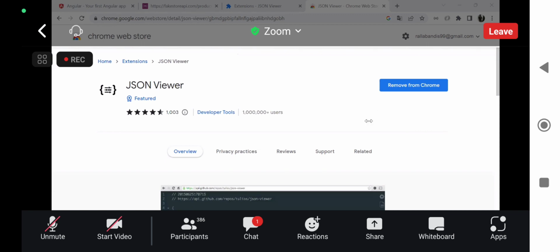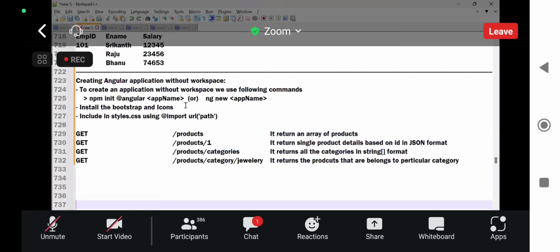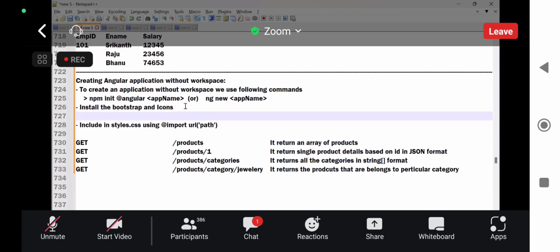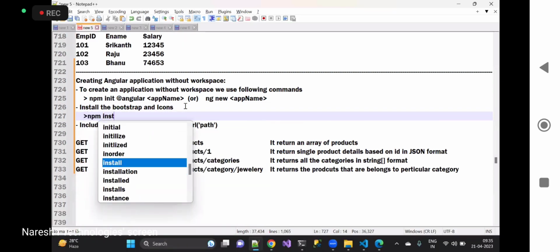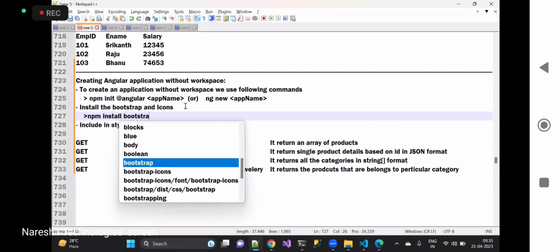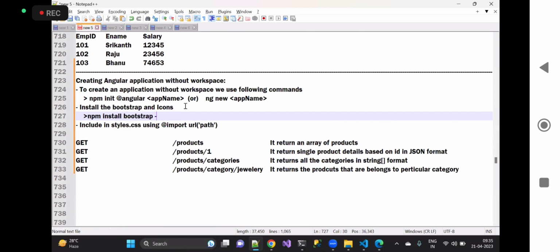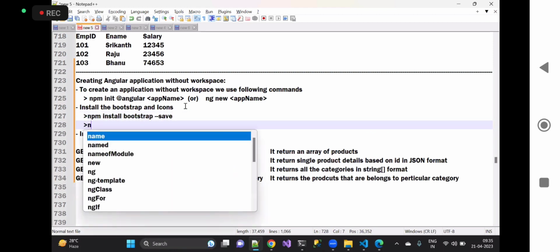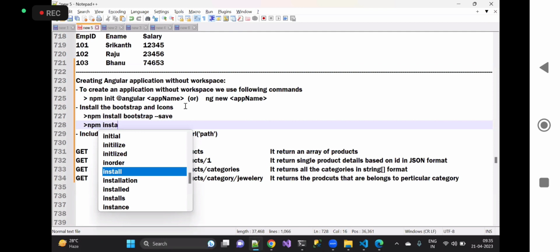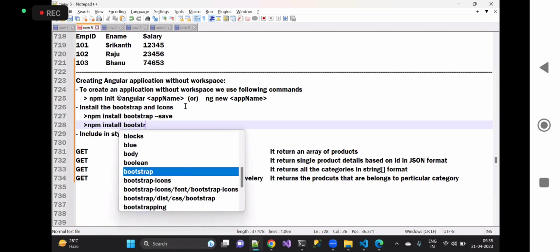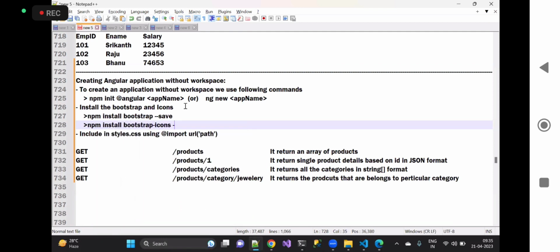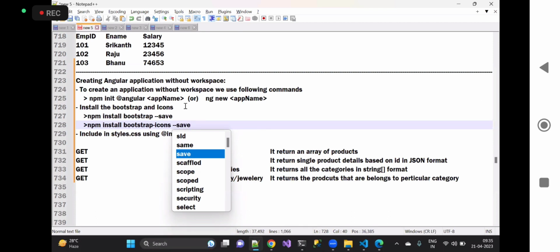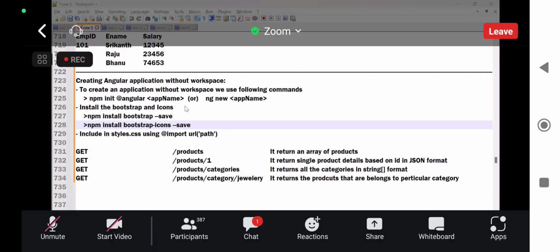And someone asked me to install Bootstrap. So how can we do that? npm install bootstrap --save is one command, and then npm install bootstrap-icons --save you can use. Okay, now both the doubts are clarified.